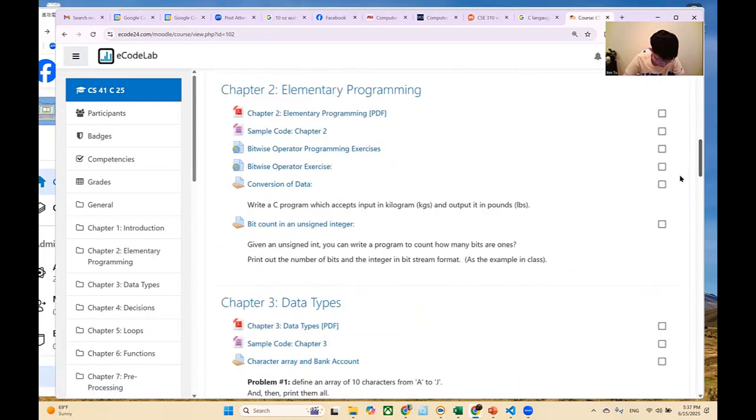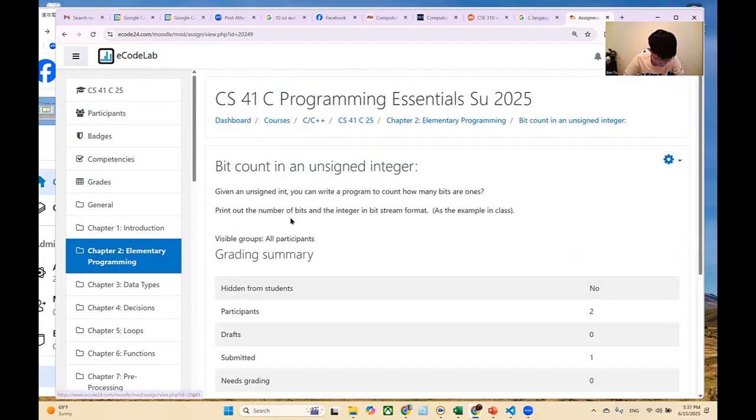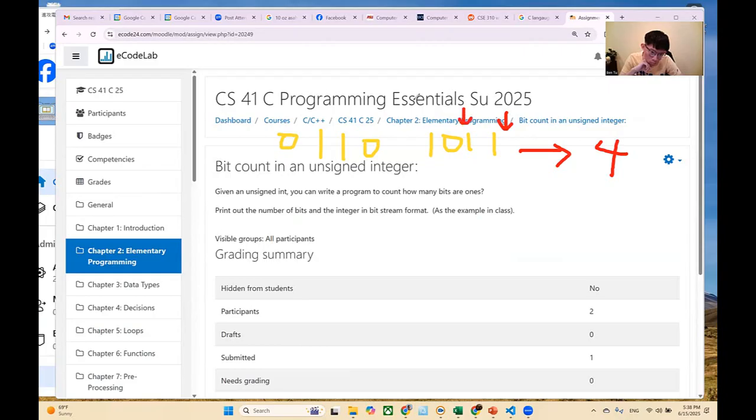So this is chapter 2. We have a bit count of an unsigned integer. Given an unsigned integer, count the number of bits. Assume that we have 0, 1, 1, 0, 1, 0, 1, 1. So we want you to answer the question; that would be 4. How do we count the number of ones? Actually 5.